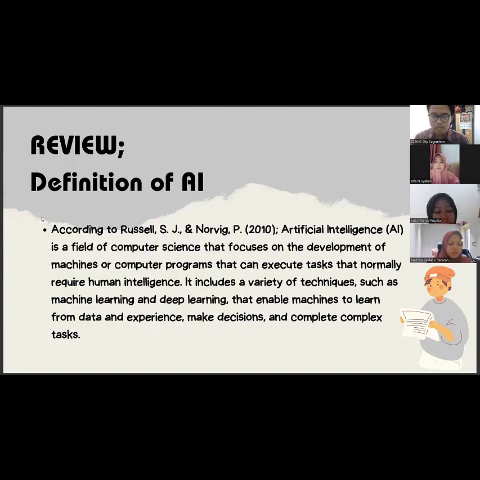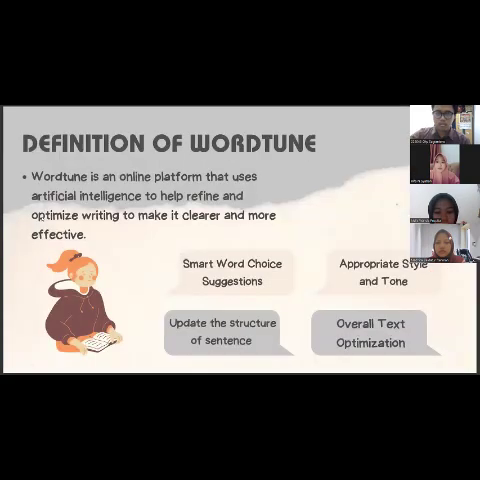Then AI is artificial intelligence intended to facilitate human tasks, designed according to the way the human brain works. However, it is certain that AI itself will not be smarter than human intelligence because AI capacity is limited. Next slide. And now about the definition of Wordtune.